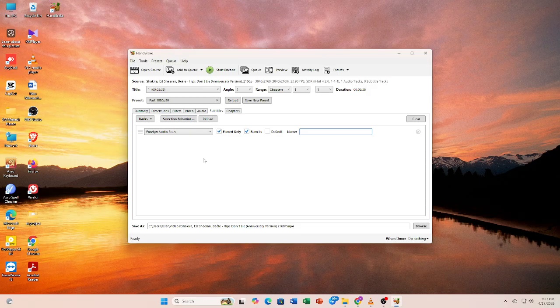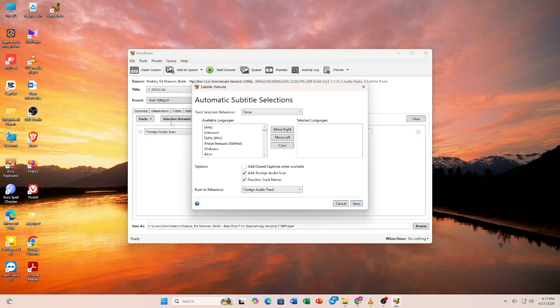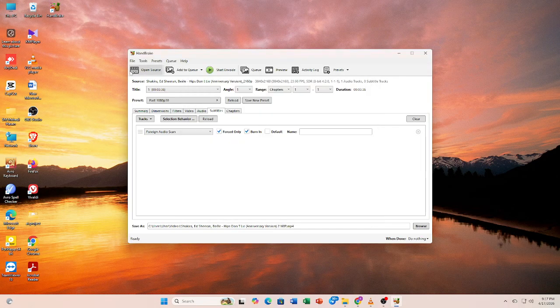Check the language settings of your subtitles. Incorrect language mapping can prevent proper subtitle rendering. Make sure you're using the latest version of HandBrake. Older versions may contain bugs that affect subtitle display or encoding.